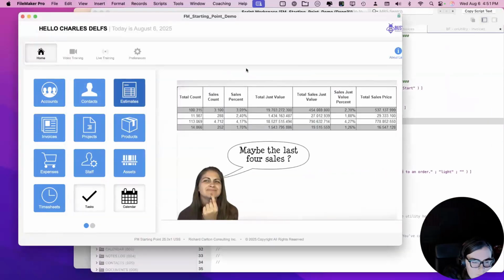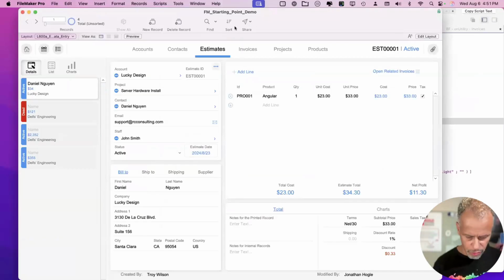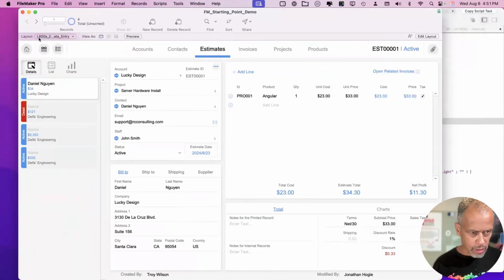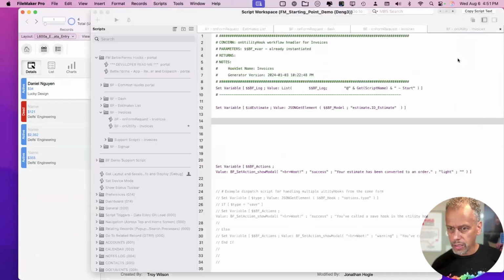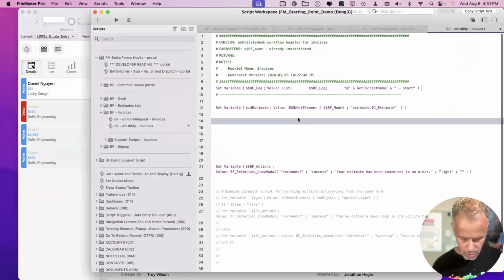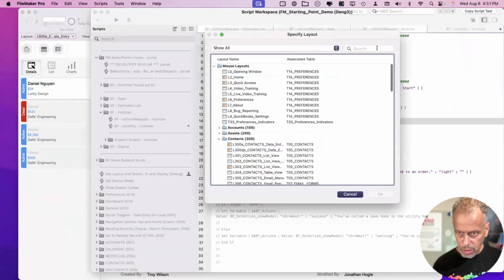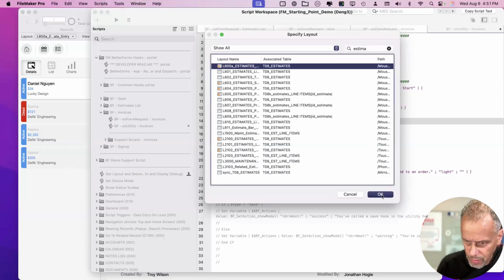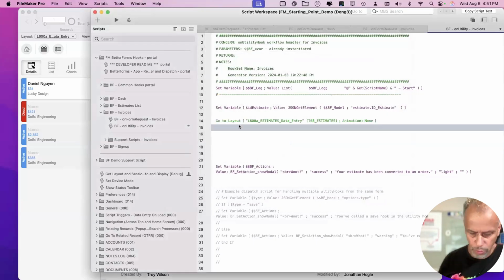Right over here, I want to basically find this. So I want to find out what layout this is. This is table 08's estimates browse. And whatever that is, 600 or something like that. So I want to do go to layout. I think it's this one here, 600A. It looks like that. 600A. So I go to layout, perform find.